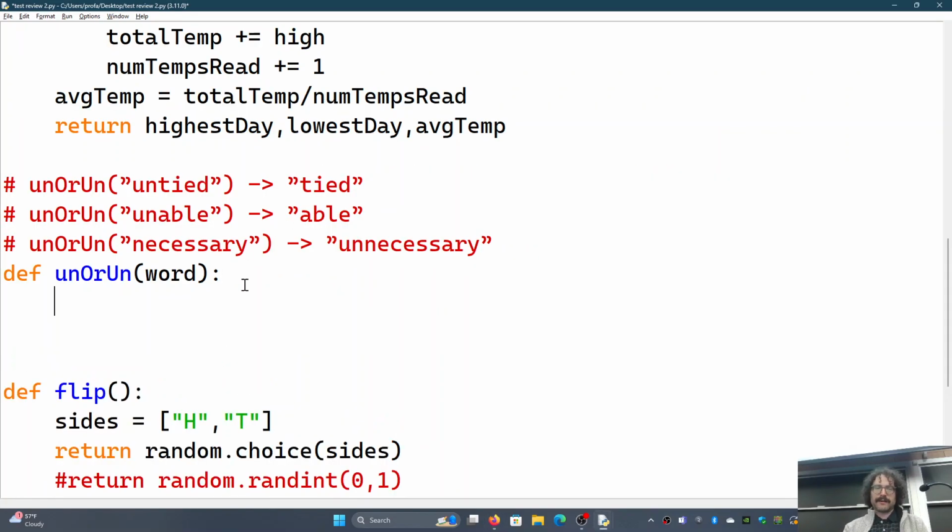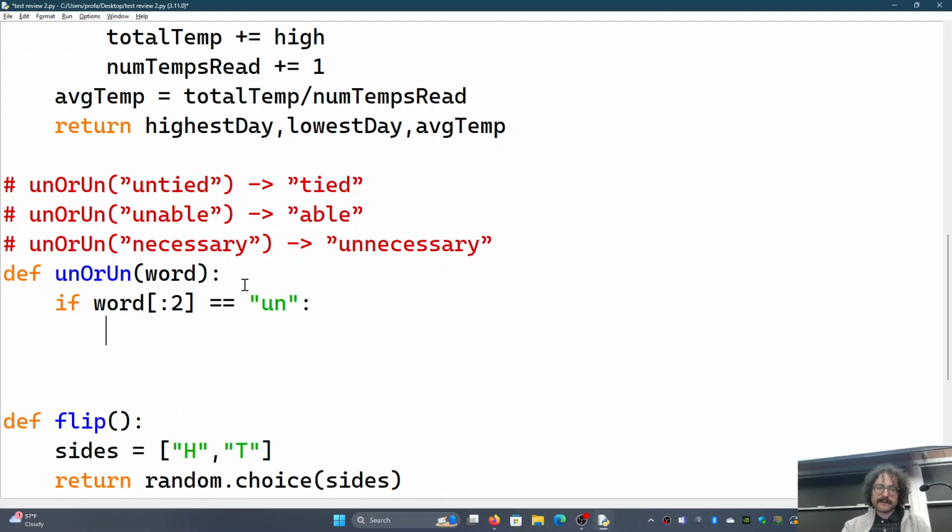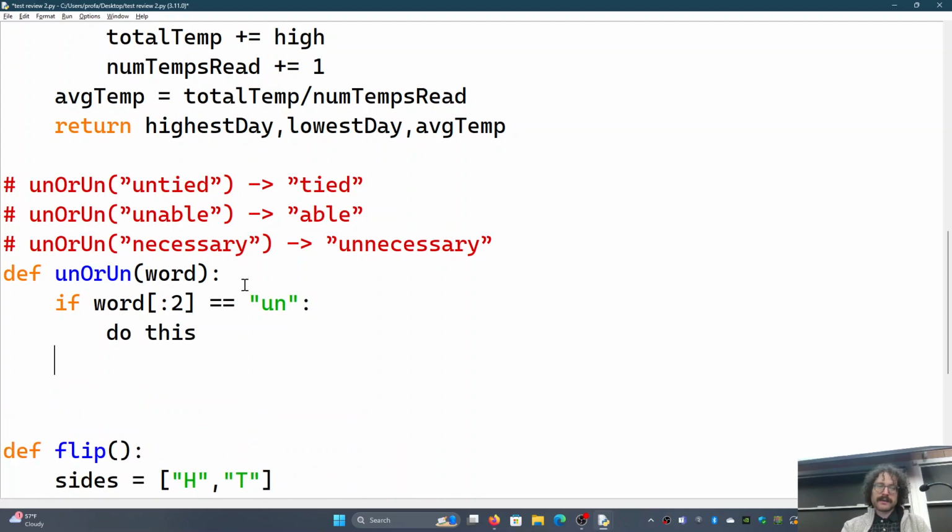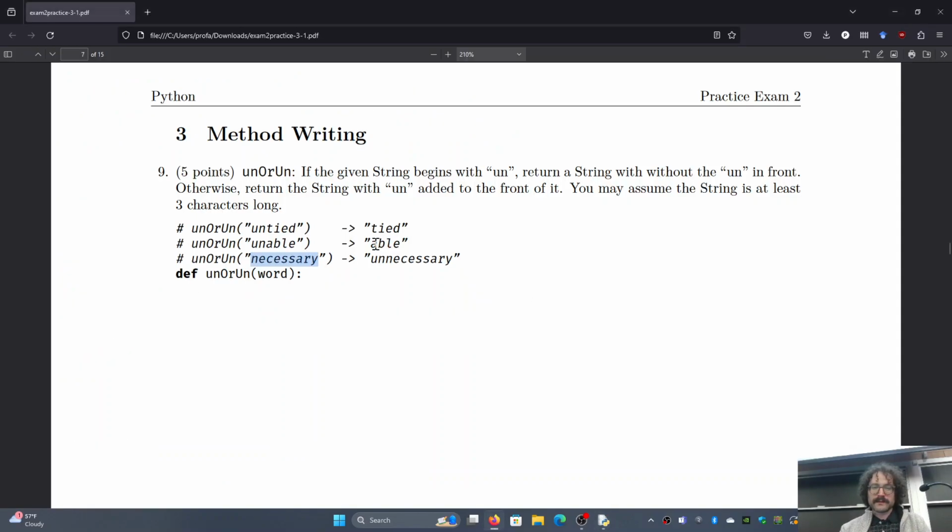So let's go ahead and figure that out. If the word starts with un, how do I know? I'll slice the first 2 letters. So if the first 2 characters of word are equal to un, then do this. If I think for a second, I don't have to check if it doesn't start with un, because if it starts with un, it goes here, and then the else takes care of everything else. So if it begins with un, then I want to return the word without un.